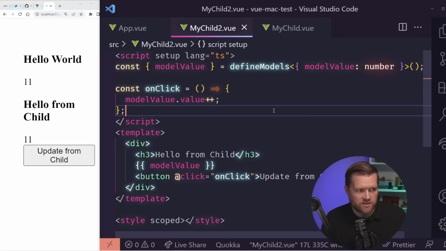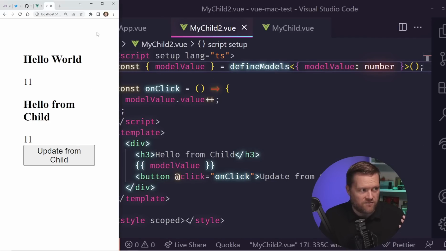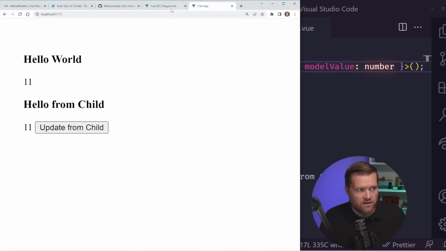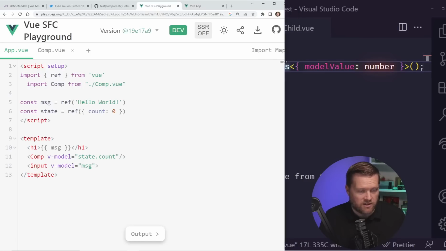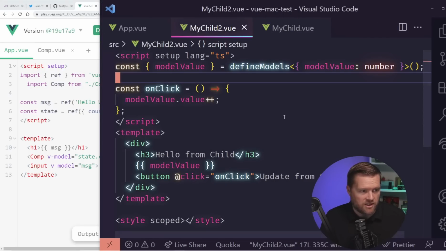I could definitely see switching over to this syntax going forward as a great experimental syntax. Like I said, if you're wanting to try this out today, I would try the SFC Playground and trying it on dev mode to give it a shot.